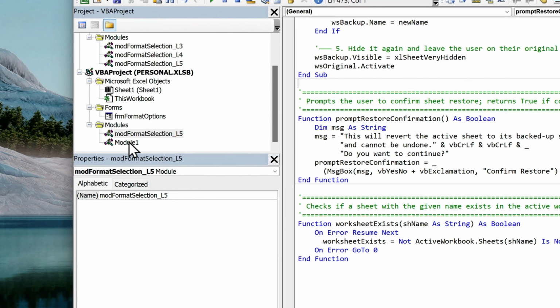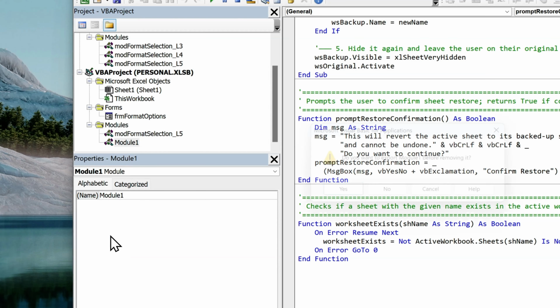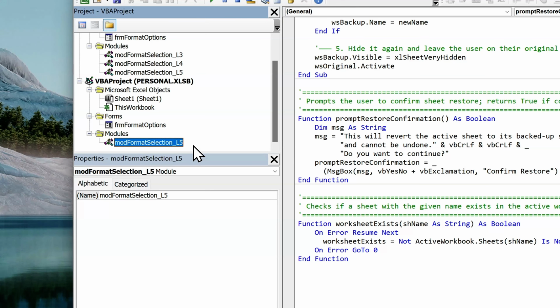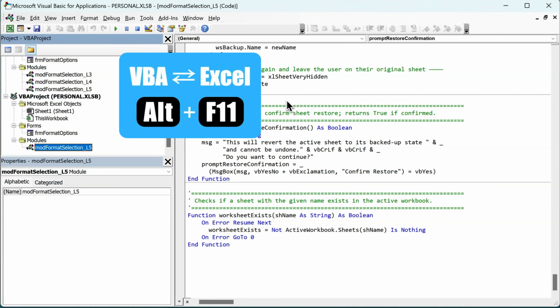Now we don't need module 1 here, so I'm going to right click on it and remove the module. And it asks us, do you want to export the module before removing it? We'll click no. And that's the same as deleting the module. And finally, remember to click on Save to save the personal macro workbook. Now head back to Excel by pressing Alt and F11.